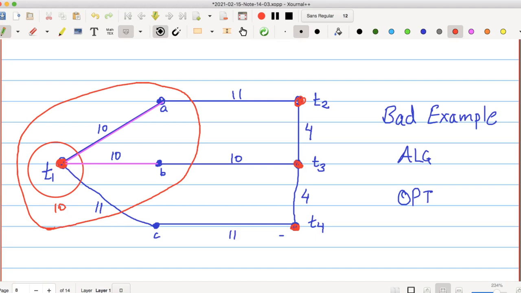And now, how much can we increase this dual variable? This we can increase by 1 because this edge has cost 11. So this will become tight now. Okay, correct me somewhere if I go wrong in this. And now once this has become tight, then the next set we will consider will be T1ABC because that is now the connected component using the tight edges.